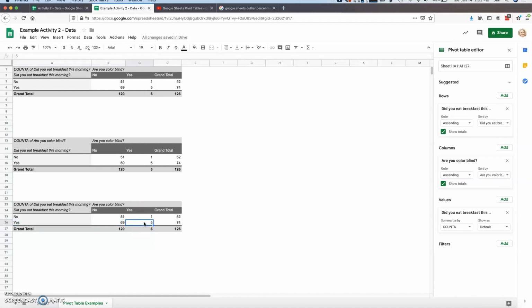So I realize those categories are kind of confusing. You have to be really careful about what it is you're saying yes and no to. And then the column and row totals are listed over there on the side. And then we also have a grand total.